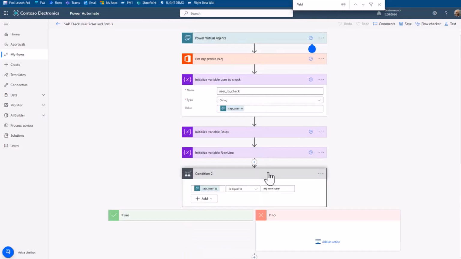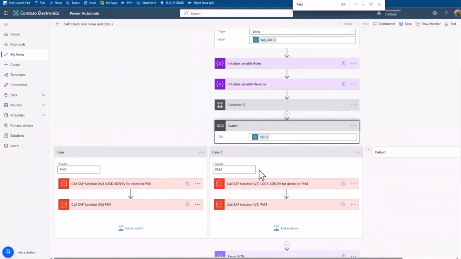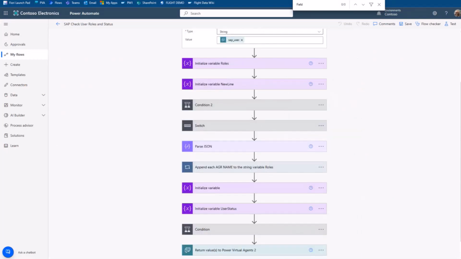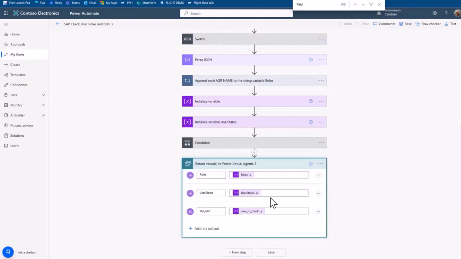It's really easy. So here I'm checking if it's my own user or another user, and here I do a switch if it's PM1 and PM4. And funny thing here, I lock the user before. If I do it on another user, I lock it here so I can show how to unlock. But yeah, we will skip this for the sake of time. So really easy, and then at the end, I push back to the Power Virtual Agent the results. So the roles the user has, what the user status is, is it locked or not, and the user I was checking, if it was my own user or another user.